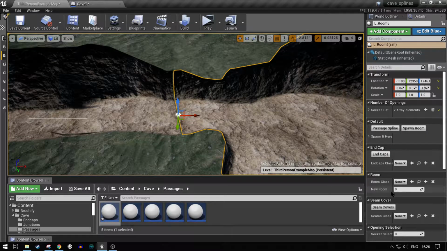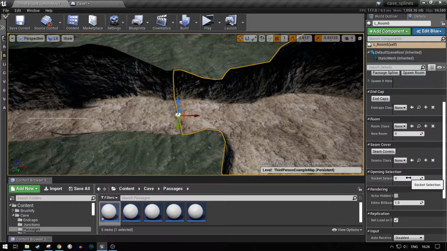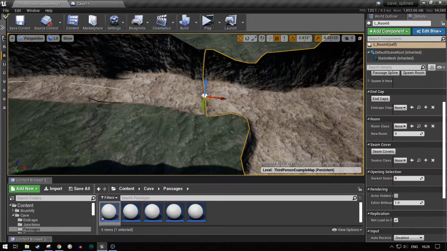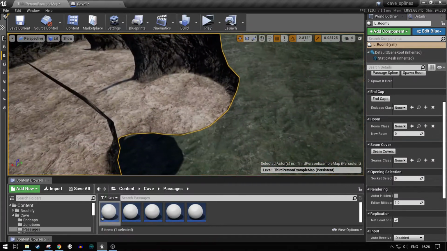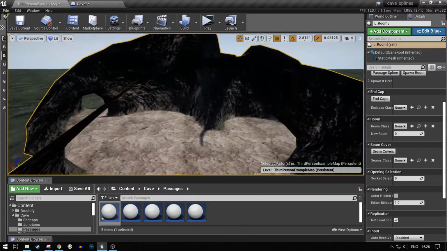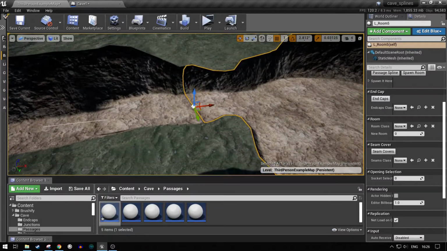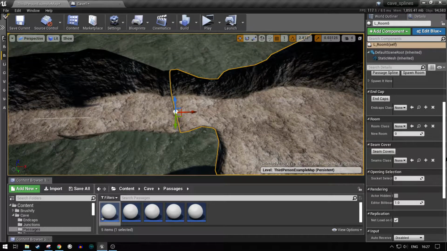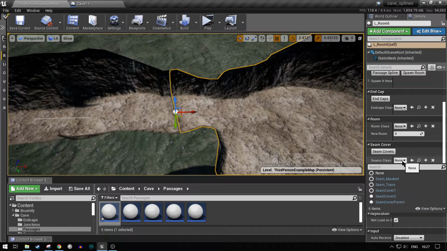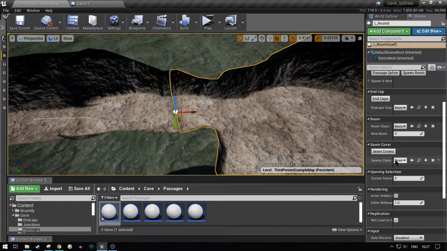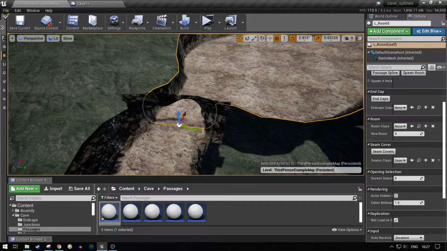In the room here, we've got a number of choices of openings. The default, and that one over there. So this is the one that's automatically selected by default, and I'm going to pick a seam cover. In this case, I'm having that one. I will just do that. And now, in game, there's no gap.